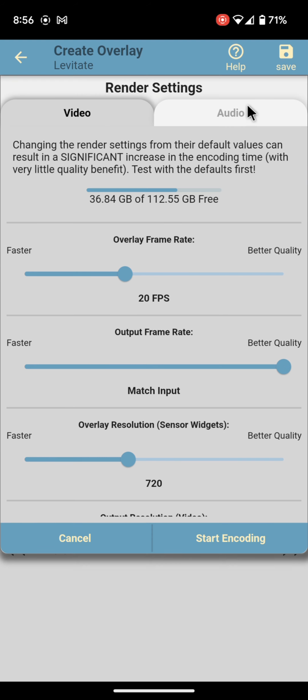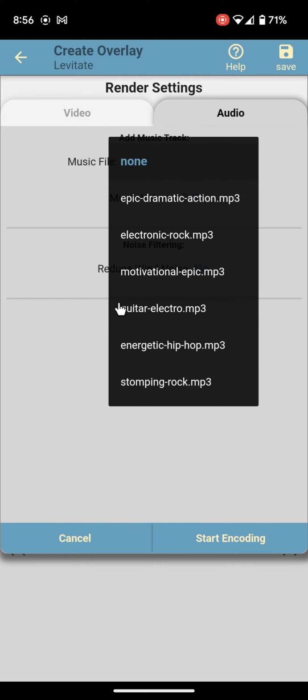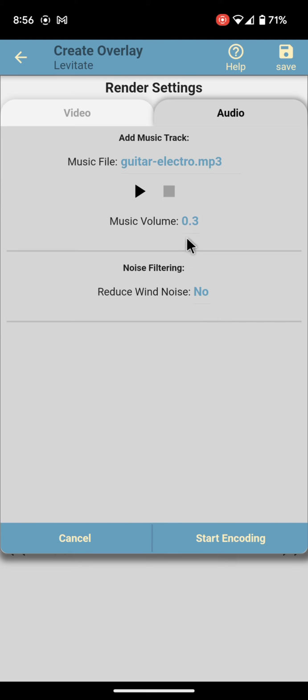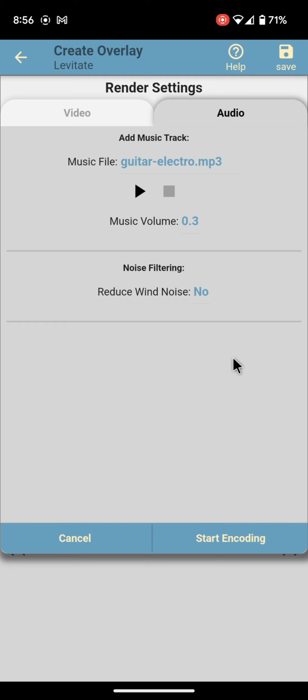There's a couple new options here under the render settings and the audio tab. One option here is you can select a music track to add to the video that you're creating. I've got a couple of files here that you can select from. You can preview the audio. You've also got the option to select the volume of the music track. I found that much lower settings sound a lot better. They don't drown out the trail noise or anything else.